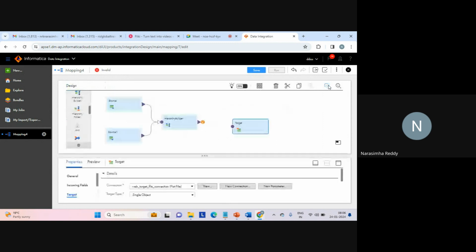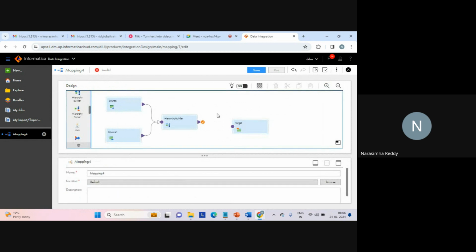Fine. So that's it, guys. Now let us try to map the output of this particular hierarchy builder to the target. So now let us specify the mapping name, which is mapping hierarchy builder, based on what? Two sources. I repeat, mapping based on what? Two sources where we are trying to build hierarchical data.